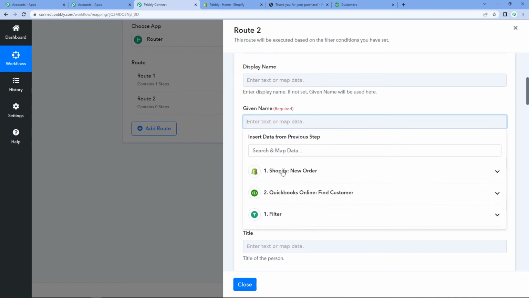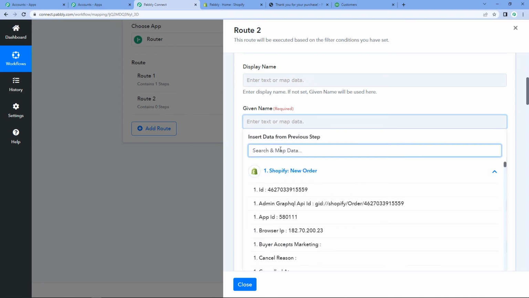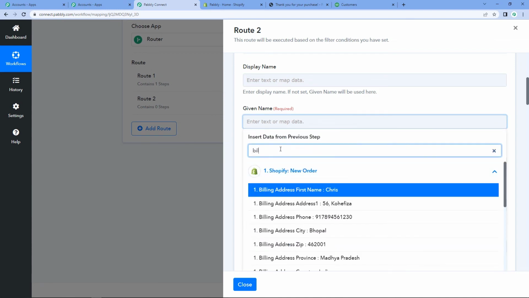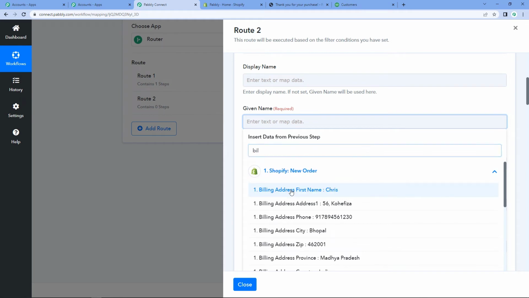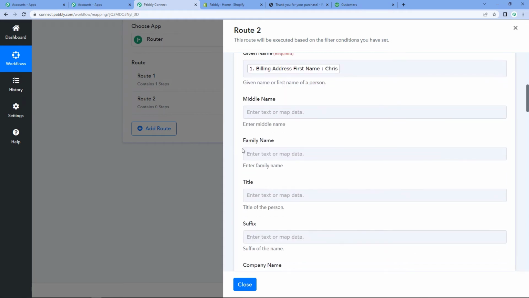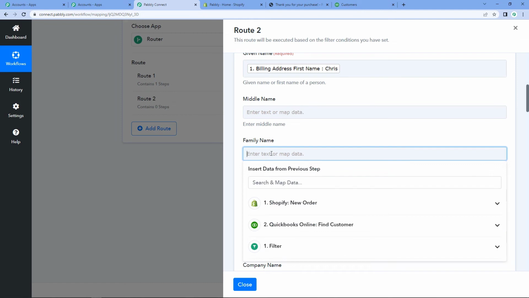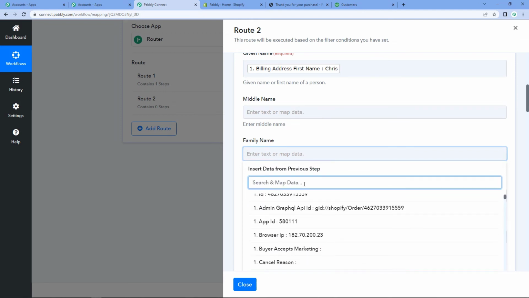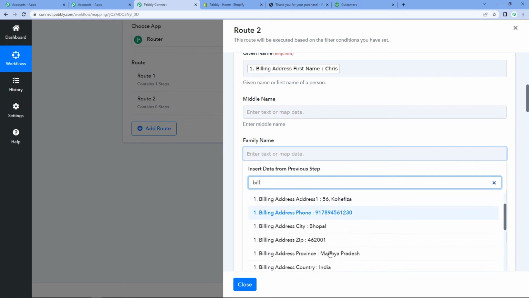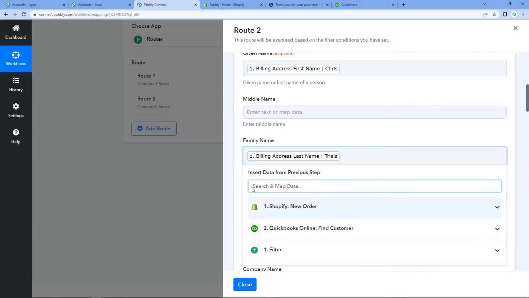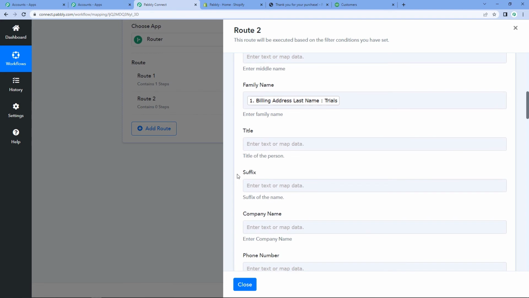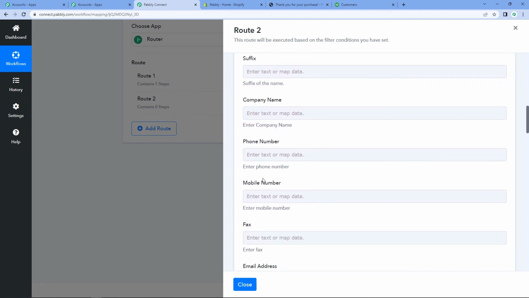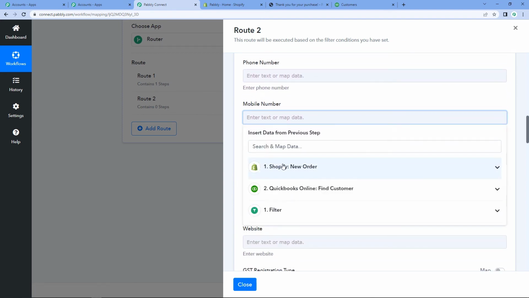Given name, it's required. We'll map it from Shopify. All right. Let us search like this. First name, we got it. Scroll a bit down. Family name, since Chris has no middle name. Then again, we're going to search it like that. Last name, here it is, Trials. And now down, we will map in the mobile phone number.